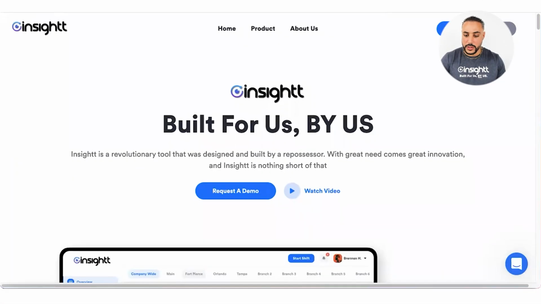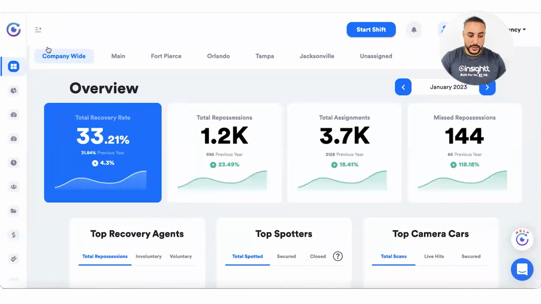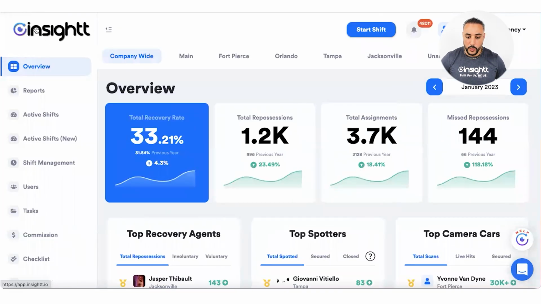First thing we're going to do is go ahead and sign on. Let's go ahead and sign in. Let's go ahead and explain to you what this is. Now, this is what we call our overview page.